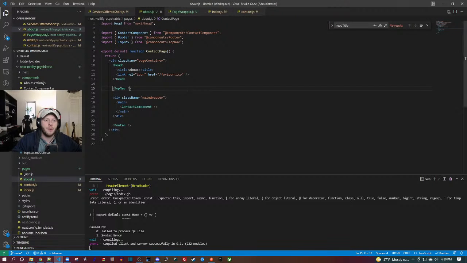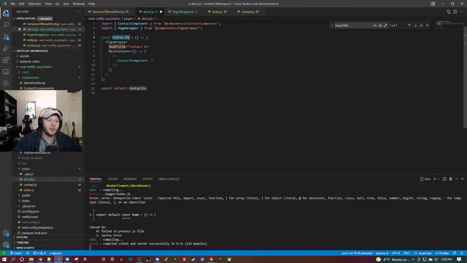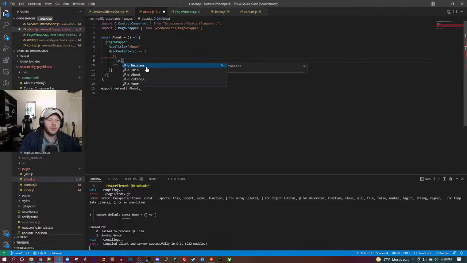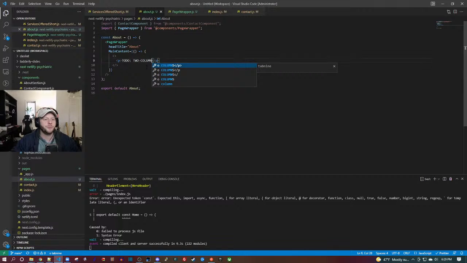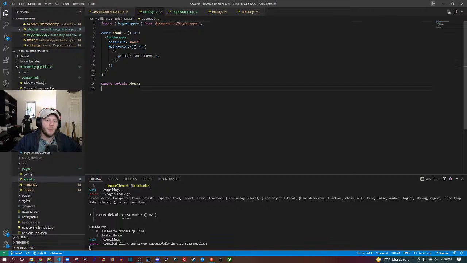And now let's do the about page. About. This will say about. And I don't want a contact component here. I will say to do two column. So here's the contact component. We'll get rid of that.